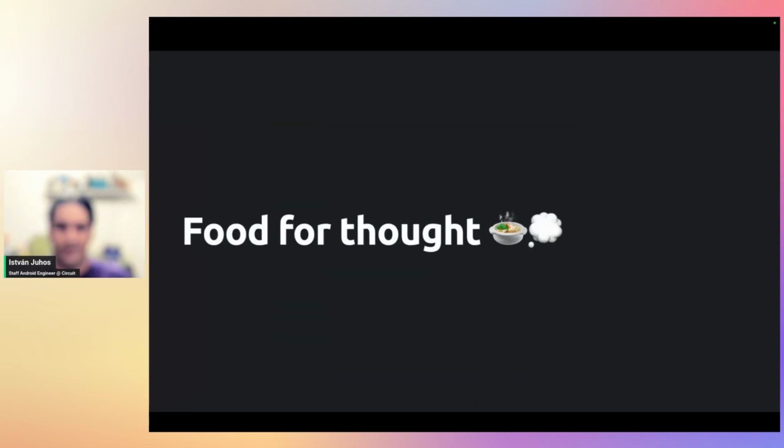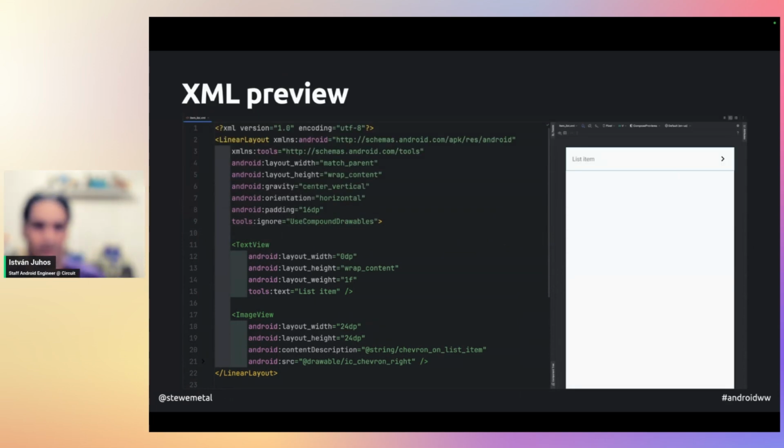With that out of the way, let's start with some food for thought. Okay, I promise this will be the only XML code in this presentation that you will see. When we wrote an XML layout as easy as this, really nothing special, a list item, what we got in Android Studio for 10 plus years is a free preview on the right side. So that's quite all right. That was kind of free. If you wrote your layout properly, then you got a preview.